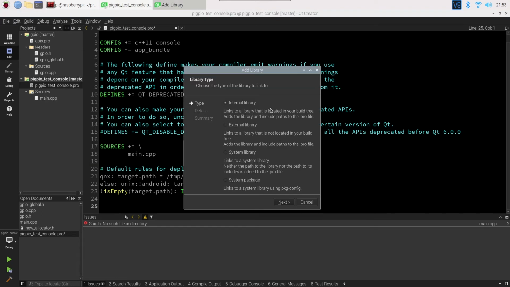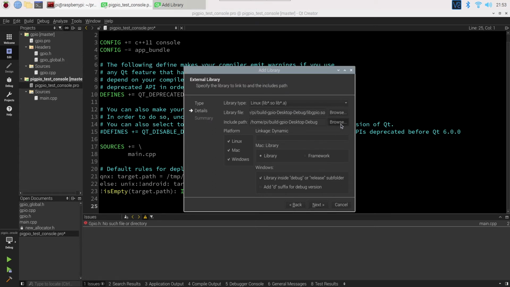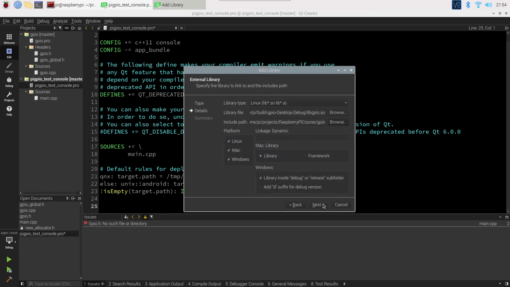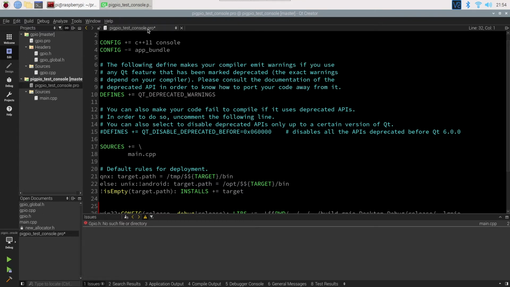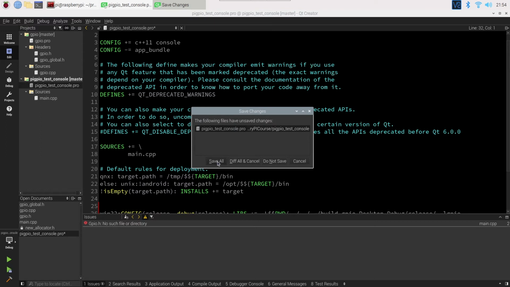Add library. External library. Browse. Yes, we want that. Open that. But here for the include path, what we want is back to here, projects, Raspberry Pi course, GPIO, next, or choose, next, finish. Save that, save all.